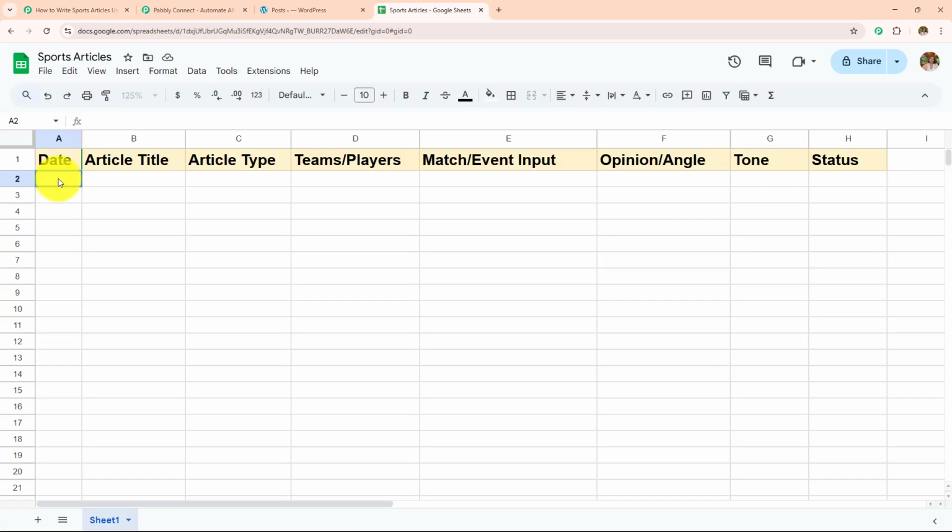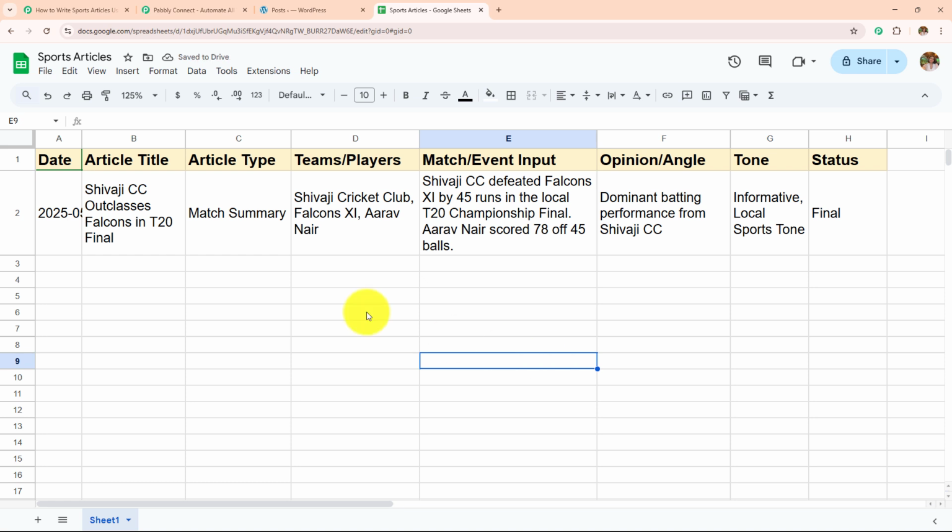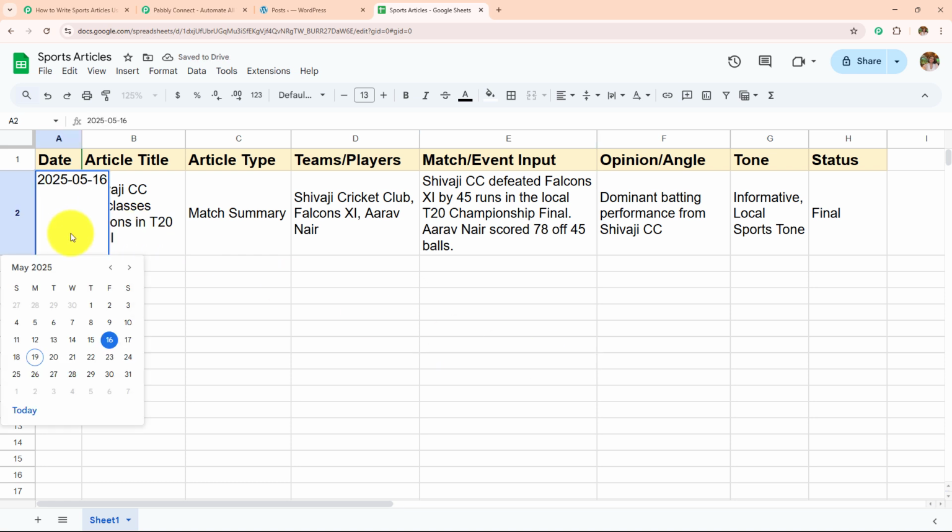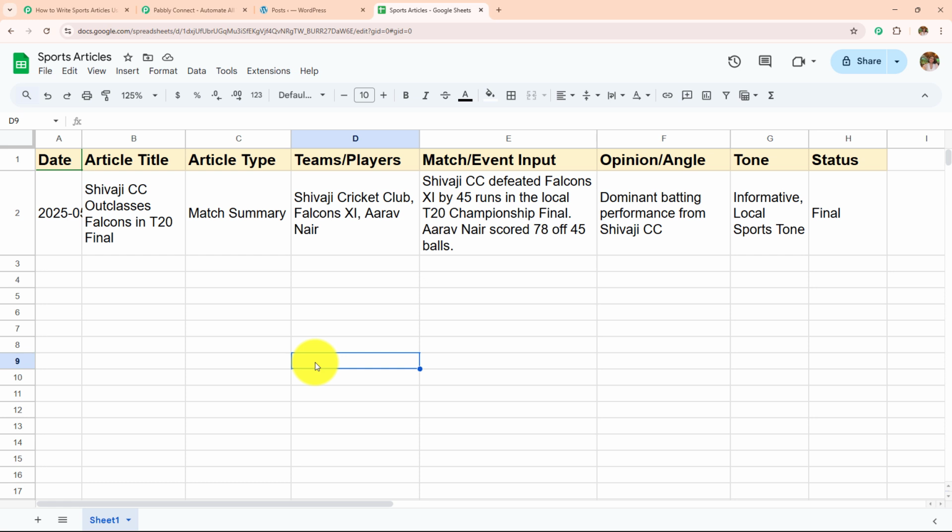That is fine. So here I'm going to add all the details, and I have entered all the details. The date is 16th May 2025. We have this article title as Shivaji CC outclasses Falcon in T20 final. We have this article type as match summary, and then we have the rest of the details.